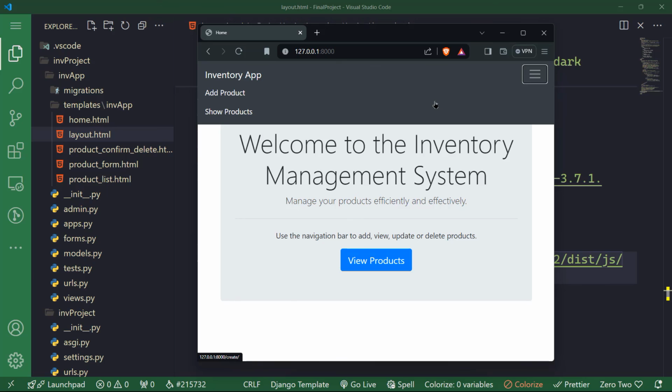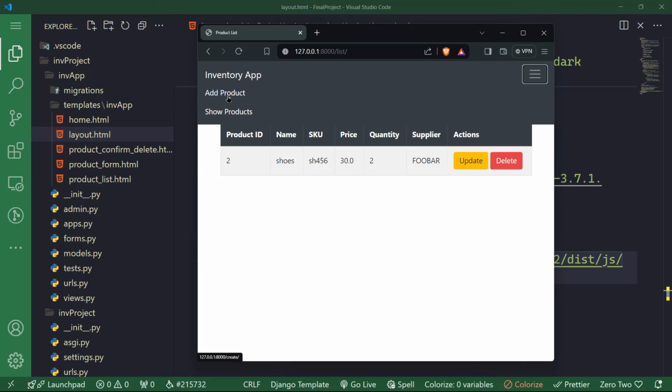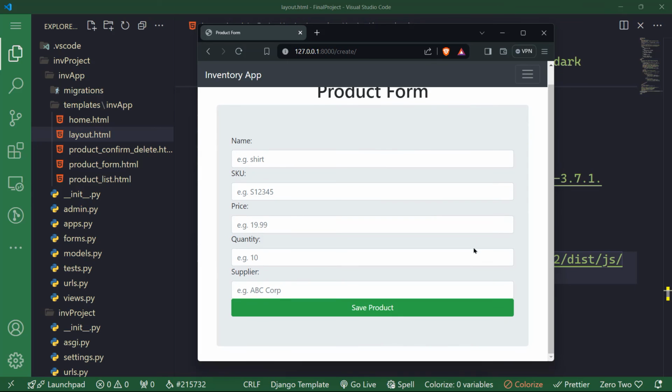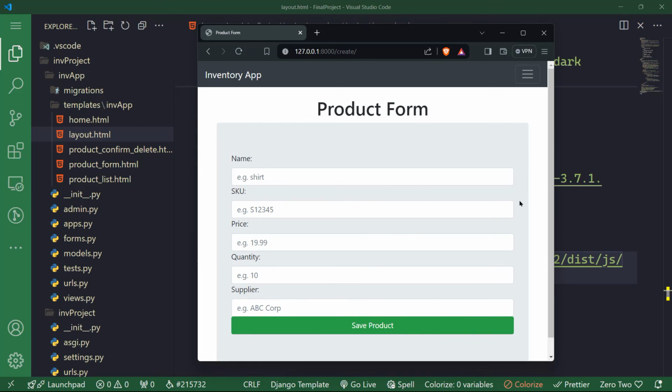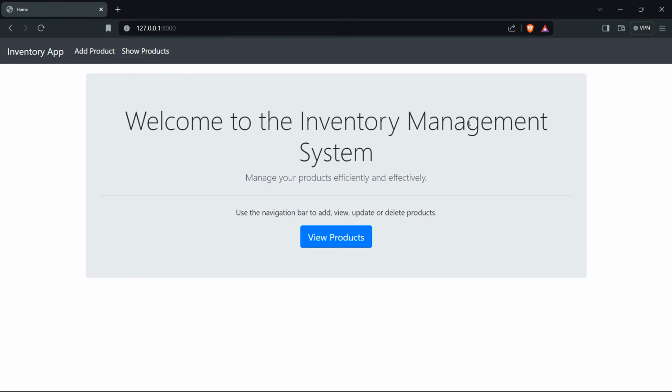The add product and show products buttons that were hidden, now they are shown and they are fully functional. If you click on show products, for example, it's working. Again, if you click on add product, also the add product form is working. And let me show you another interesting thing. Let's go to the inventory.